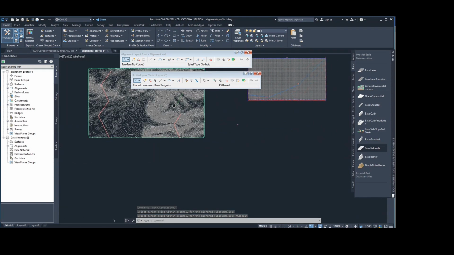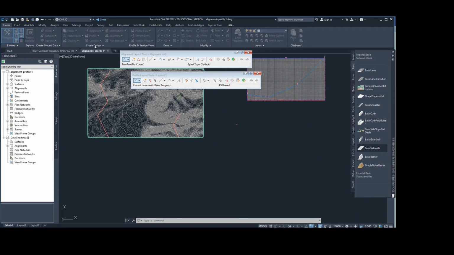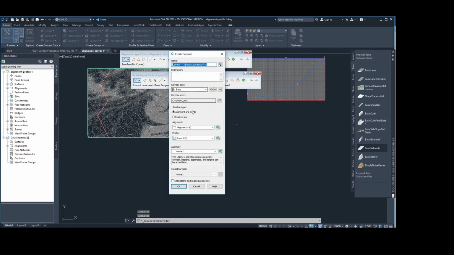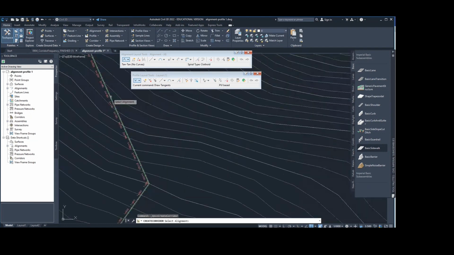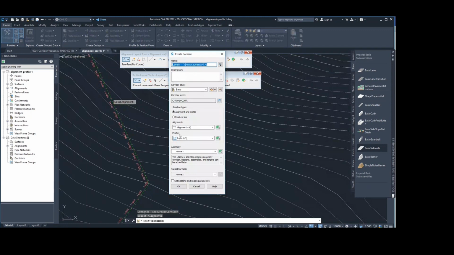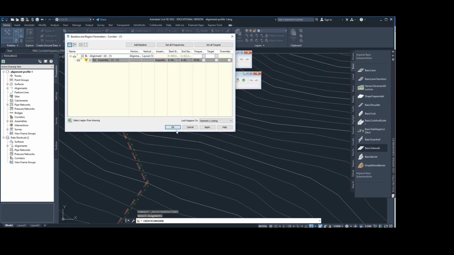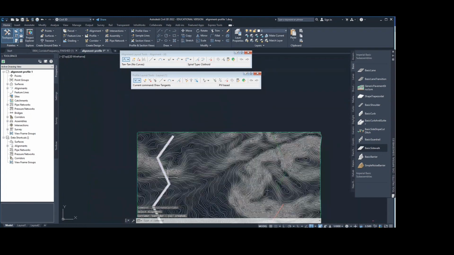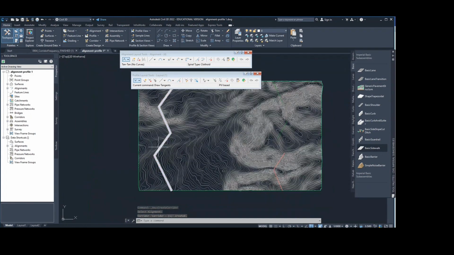For creating a corridor, you need to go to Corridor, select your alignment, select your profile, and select your assembly. And your target surface is surface 1. Now we can create a corridor.